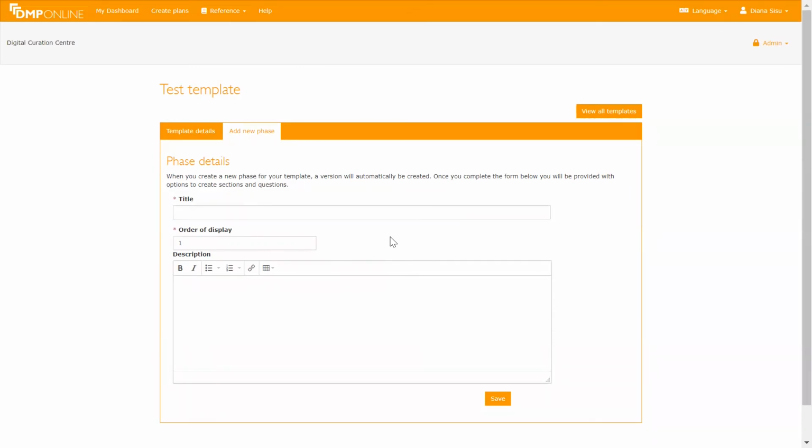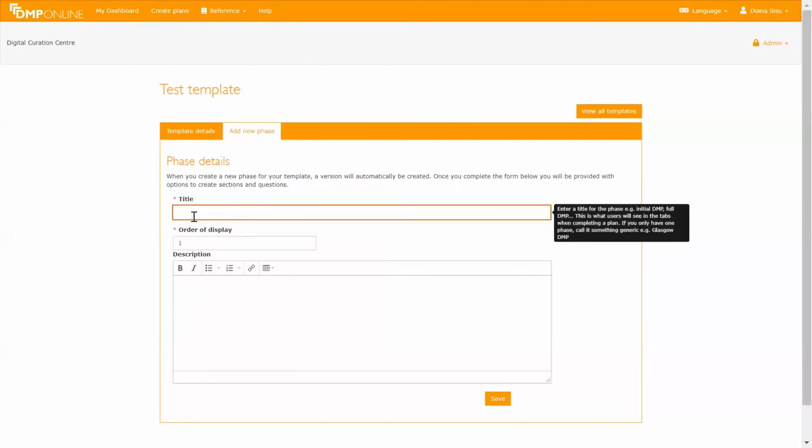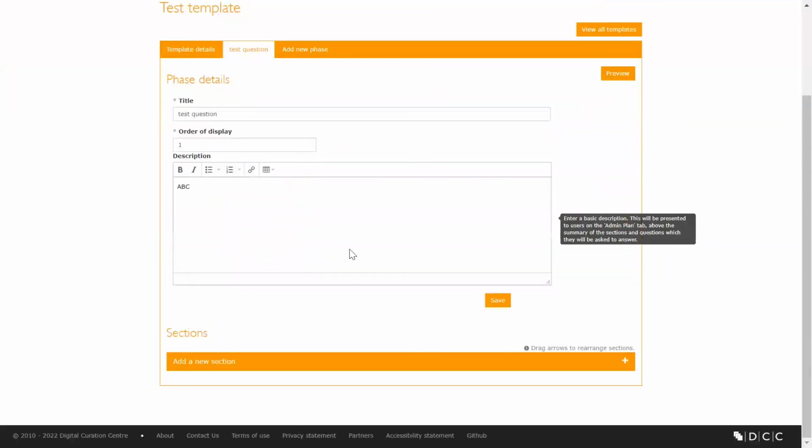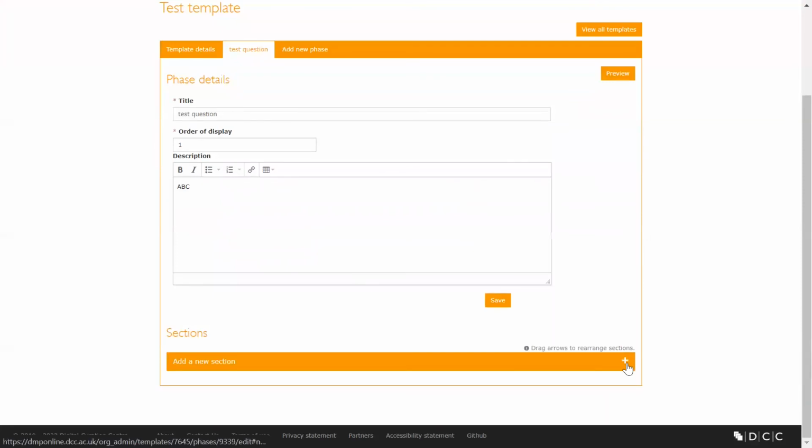You may have got a lot more data than expected. You can choose your order of display, and that's it. And I can add a new section. I can add a new section. Call it.